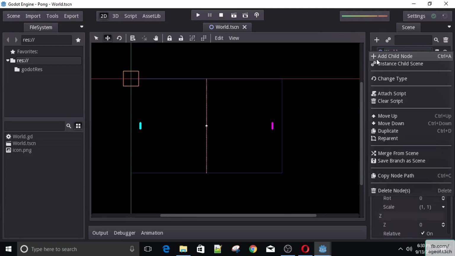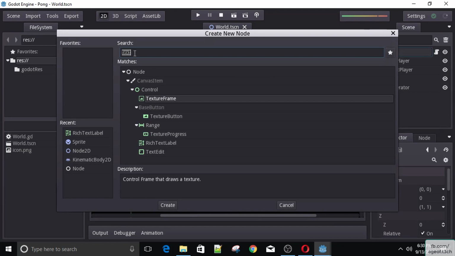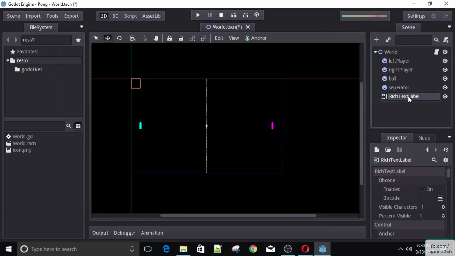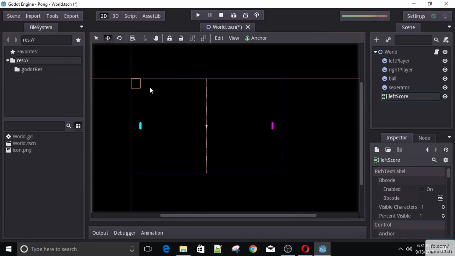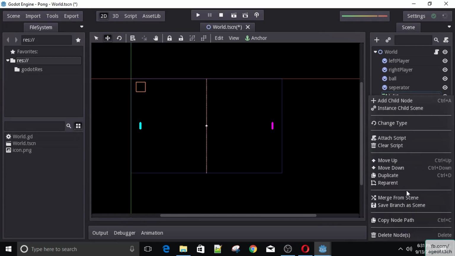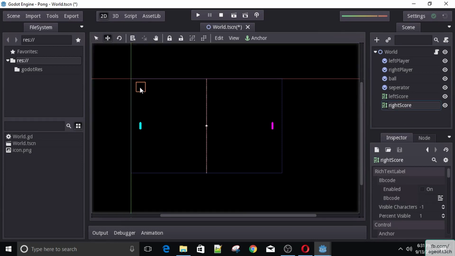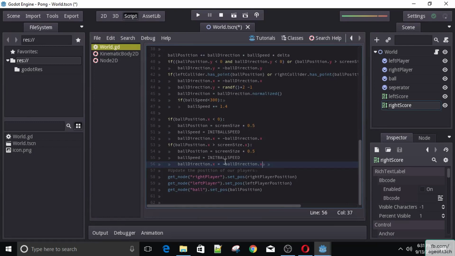So right click on the world node and add a new child node. We want to add a rich text label. Create that. I will call this left score. And now I will press W to move it somewhere above the left player. And I will duplicate this and call it right score. I will also move this, press W, and move it above the right player. Okay, now we got 2 scores. Let's go back to our script.